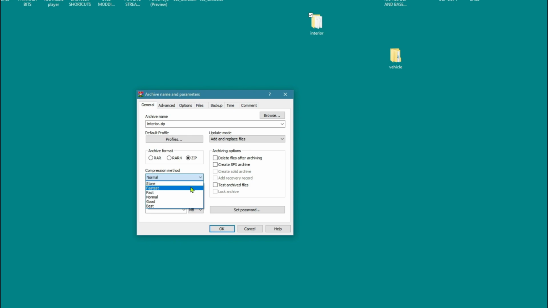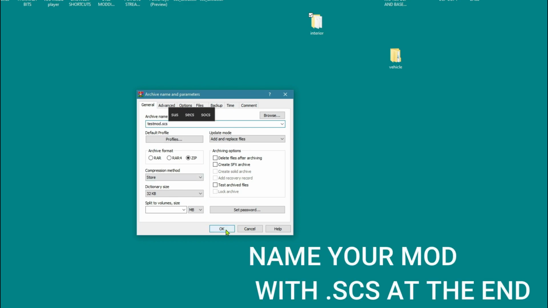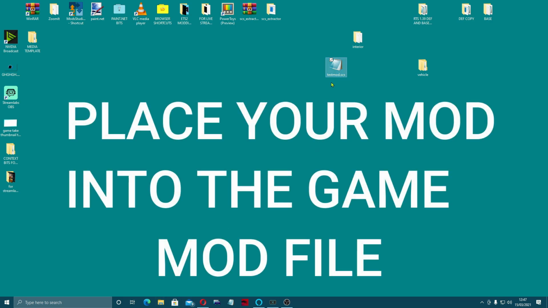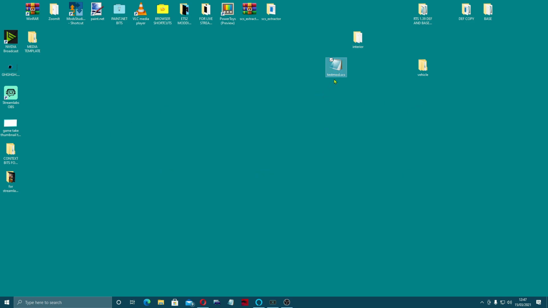Compression method would be store. We would rename it testmod.scs and click OK. Yours would come up with the WinRAR symbol on here. Mine comes up with Notepad because I did something a little while back and I can't get it to change back, but it doesn't matter because there is your SCS file, and you would just stick that into your mod folder in EuroTruck, and that would be your mod. It's as simple as that.